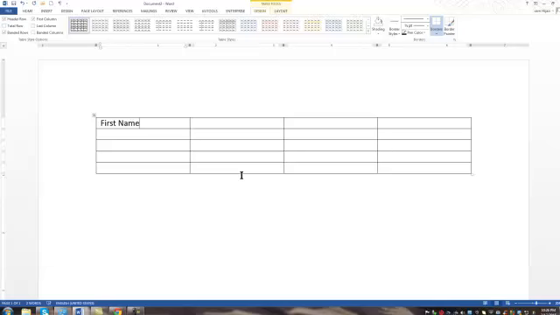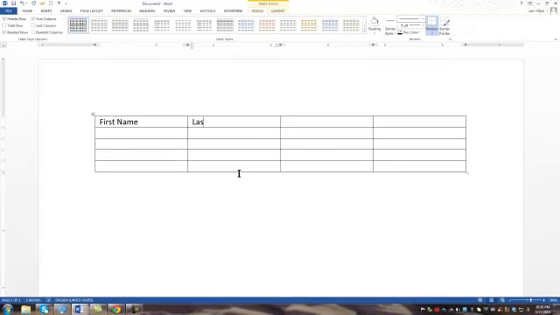Let's go ahead and say first name. Notice I'm going to be hitting the tab to move from one cell to another cell. Last name, date of birth, and telephone. So this is going to take care of the captions or the labels. And I'm hitting the tab to go to the next.